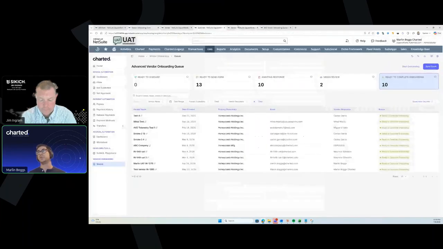If you're listening here and you want a preview or want access to this new AVO queue, we're adding bulk actions, like the ability to send these in bulk, as well as some planned updates for the rest of the year. So just let us know on the product team or your customer success manager.